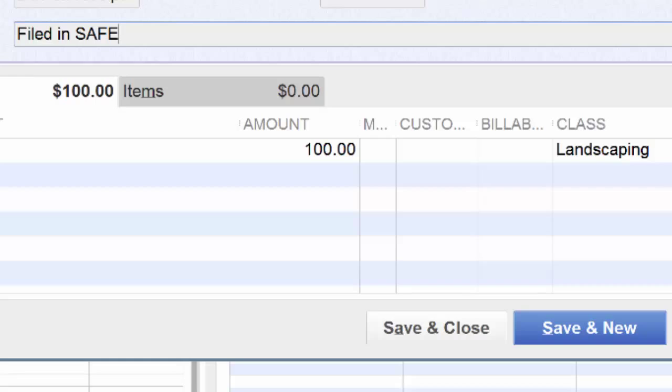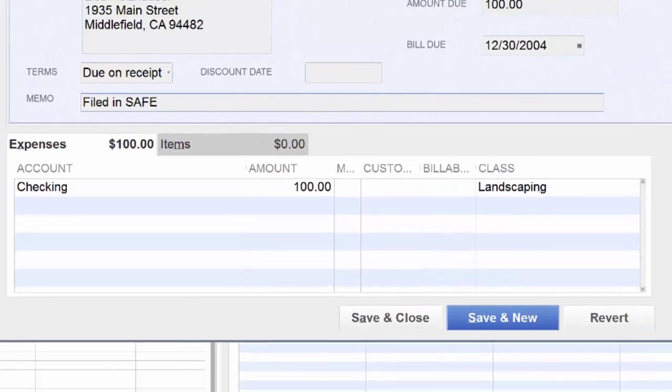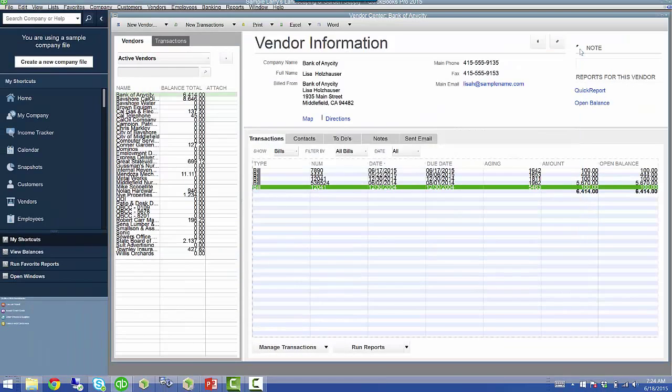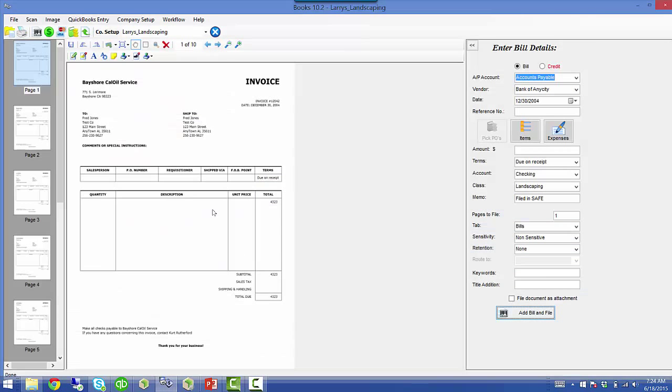So again, it's a nice way to do both at the same time: file the document into SAFE and enter the transaction into QuickBooks, so you don't have to do them both individually. Now coming back here to books, a couple other different things we can do. Let's move on to this next invoice here, which is a Bayshore Cal Oil invoice. So I'm going to change my vendor now back to Bayshore.